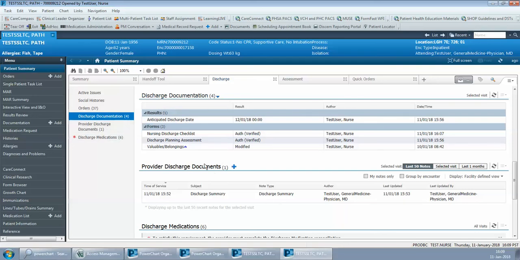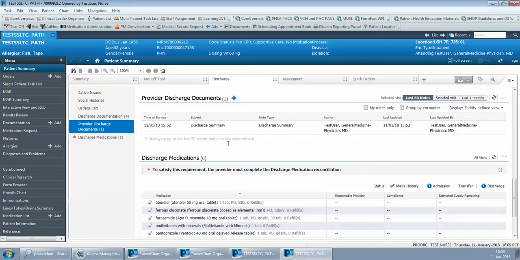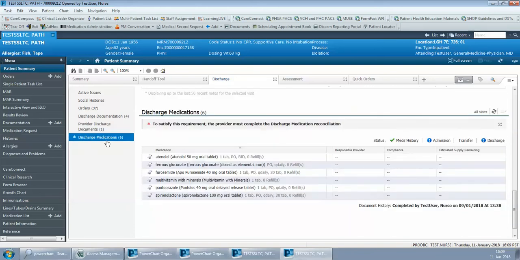As you can see, the provider has already written the discharge summary for this patient. That's why it's showing up in the discharge tab. And where there's an asterisk is because the physician has not done a discharge medication reconciliation. So once the discharge medication reconciliation is done, this asterisk will disappear, and that would be the discharge process for the patient who will need to be transferred from the inpatient unit to the SSLTC unit.